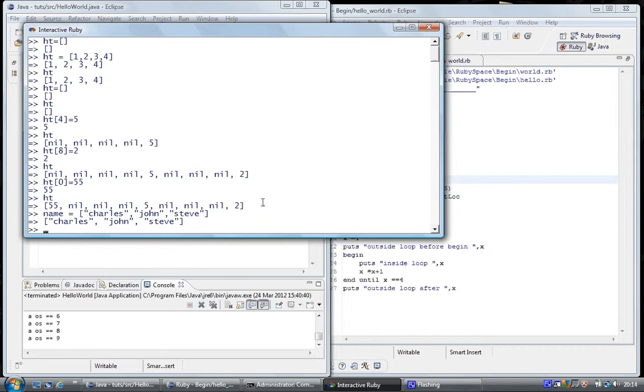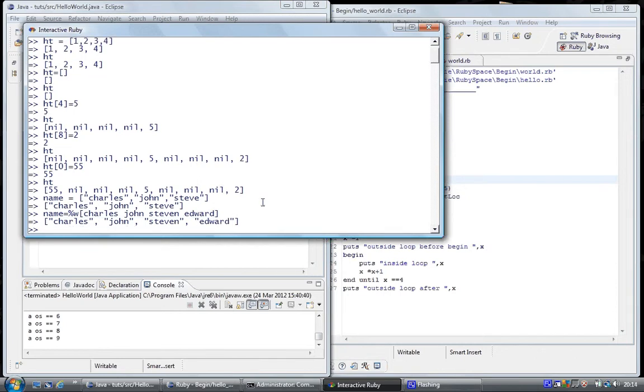Now it's a lot of typing, the double quotes and the commas to separate them. There's an easy way of doing it, I'll do it again: name equals percentage sign, W for word, square brackets, Charles, a space to separate the word, John, space, Steve, and Edward, and square brackets, hit enter, and it's put all the double quotes and the commas in for you, and that's much easier, and that's a special character, the percentage and W.